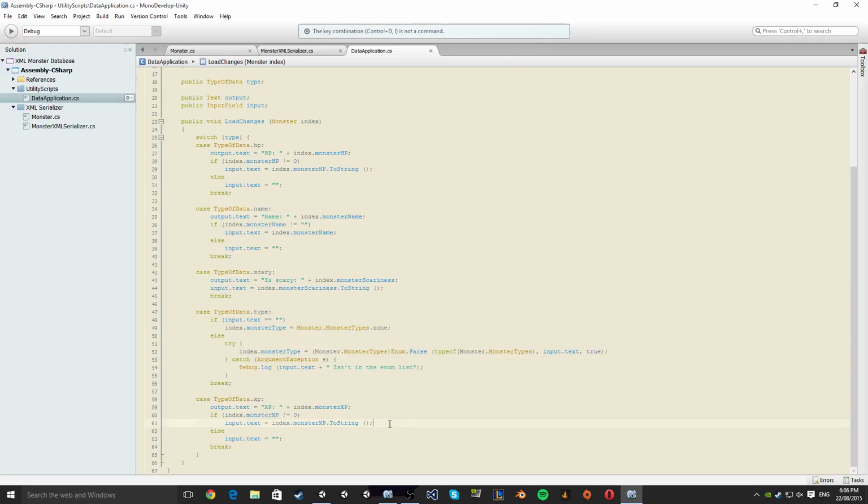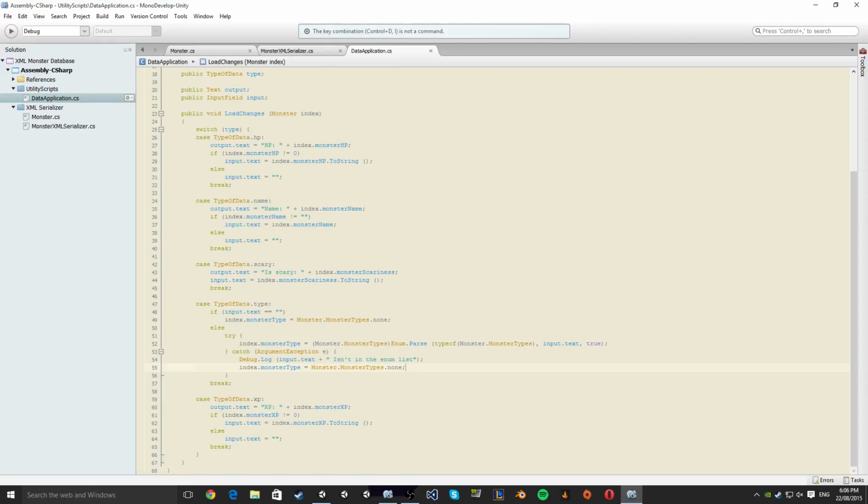What this means is, instead of crashing the program, it will just do a simple debug, and we could save that to a file or whatever. So it's still going to be fine-ish. And if there's an error, we're also going to say index.monsterType equals MonsterType.None. So if there's an error, your monster type is now equal to none as default. It should be anyway, but it's just a double check.